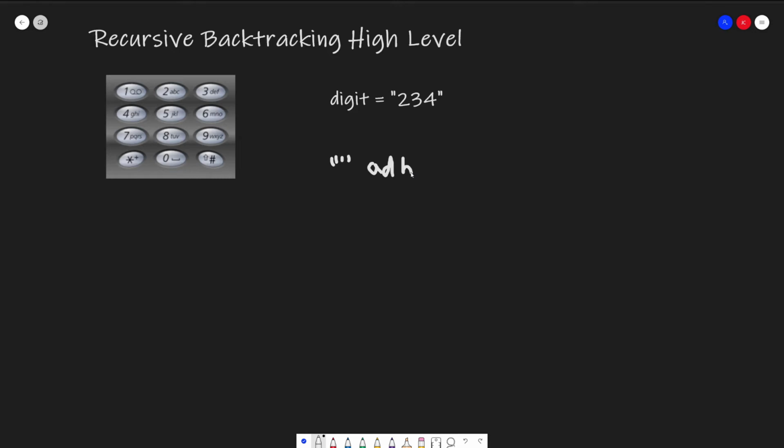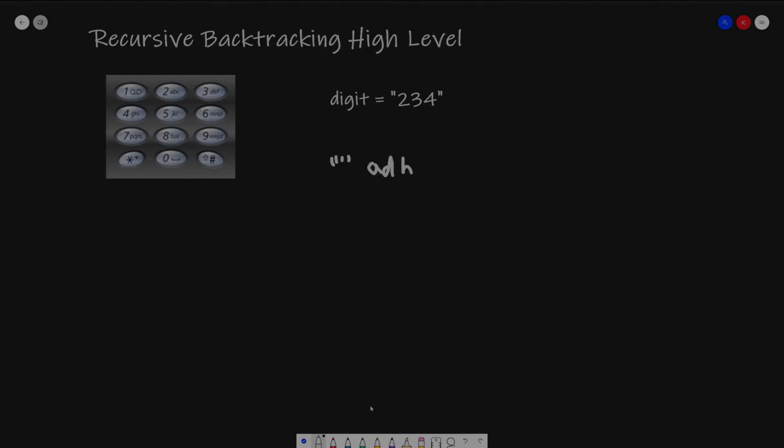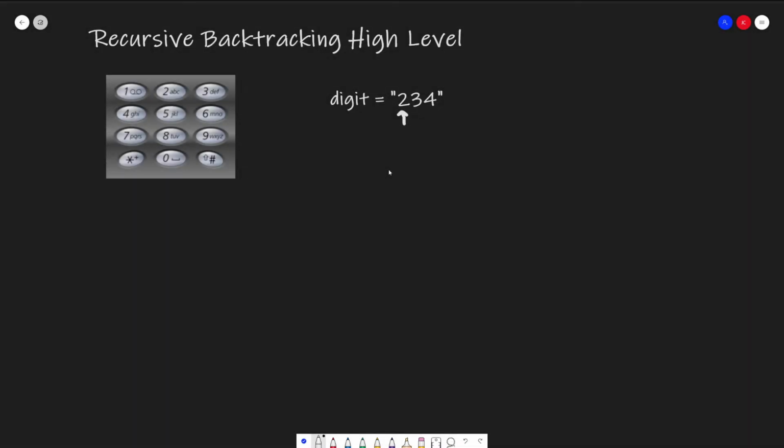To get an intuition of this recursive backtracking solution, we'll go through a quick high-level diagram. We always start with our base case, which is an empty string. And we start at index 0 of our string, which is 2. So we want to try all the letters that it's associated with, starting with A.